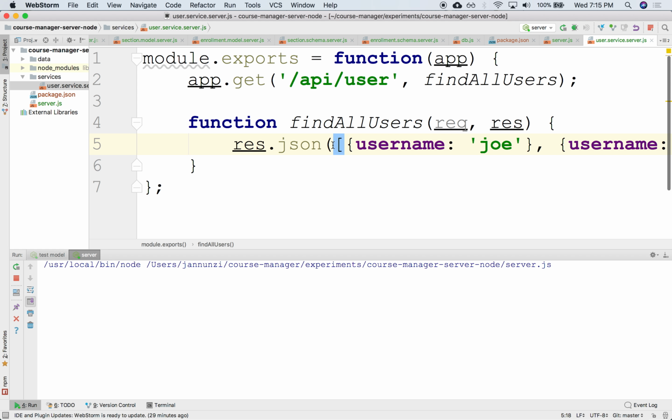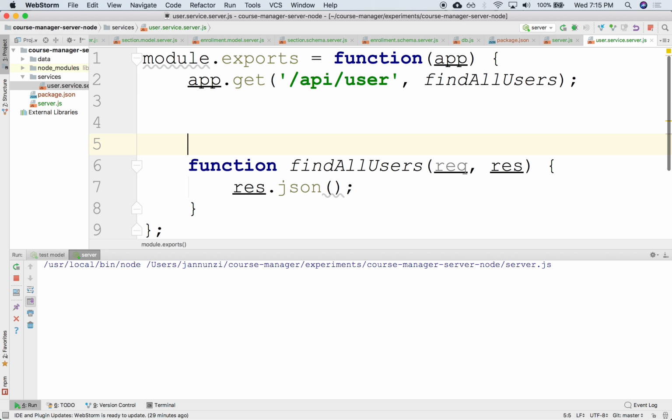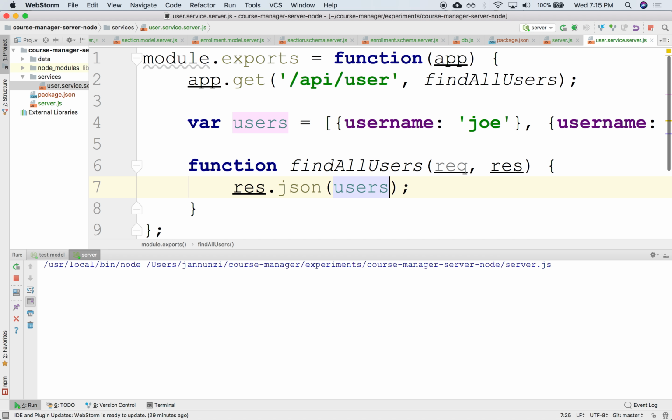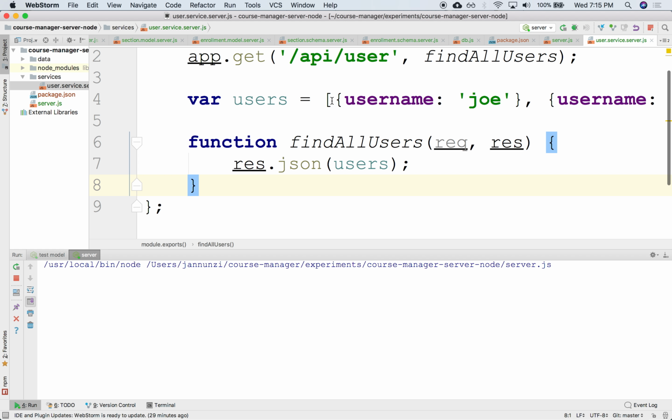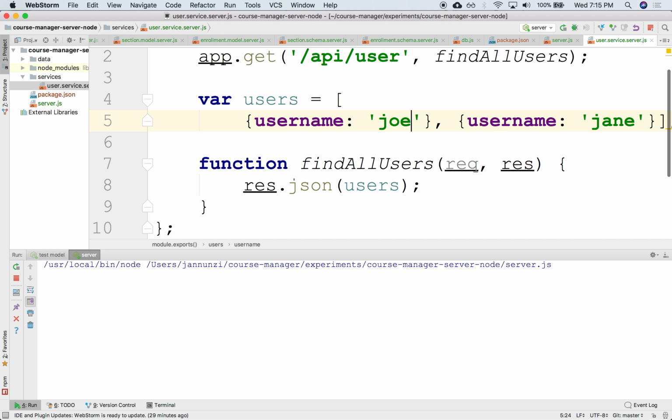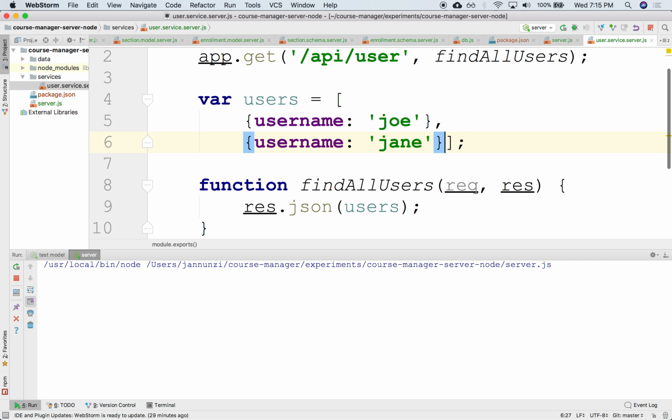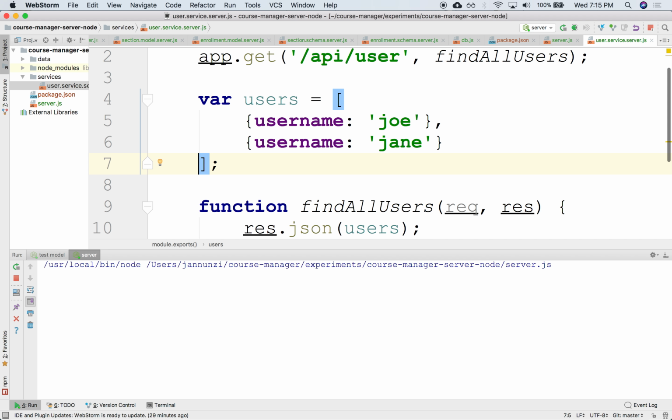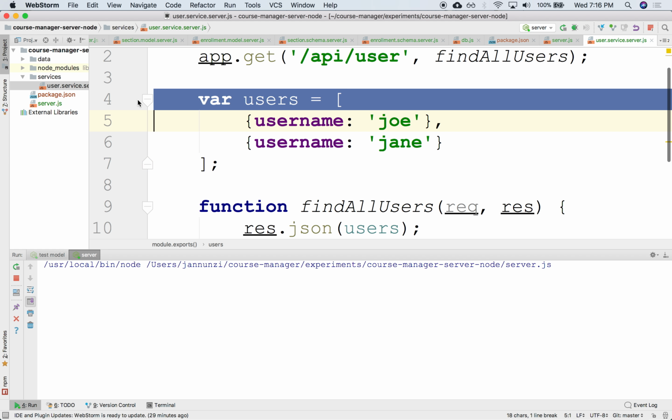Now notice that I'm putting it inline here, but this certainly could be some var users, and just pass in users. Or better yet, ideally, this would be from a database, right? So let's do that instead. That would be much more exciting. So let's do that next.